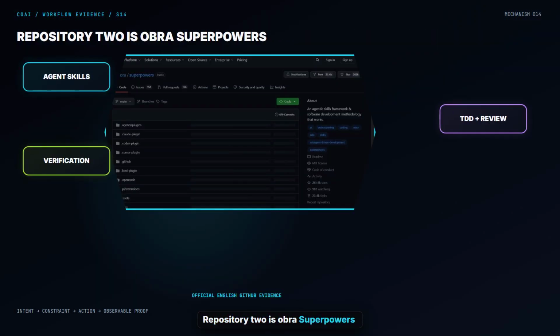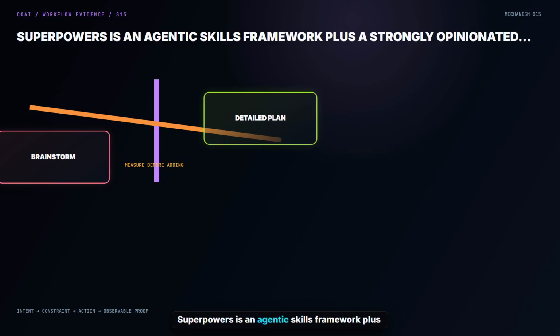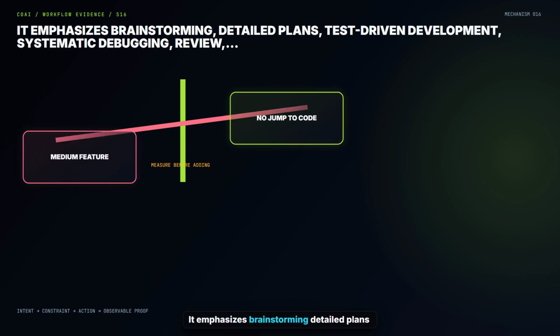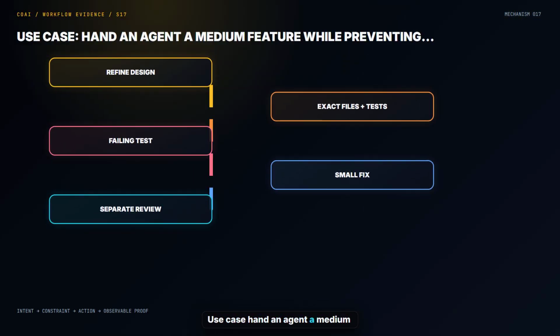Repository 2 is Obra Superpowers. Superpowers is an agentic skills framework plus a strongly opinionated development methodology. It emphasizes brainstorming, detailed plans, test-driven development, systematic debugging, review and verification before completion. Use case: hand an agent a medium feature while preventing it from jumping directly into code.